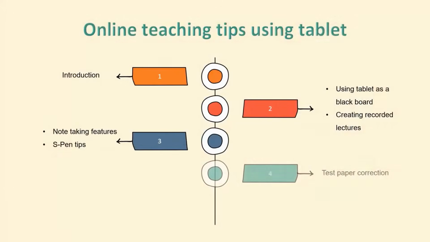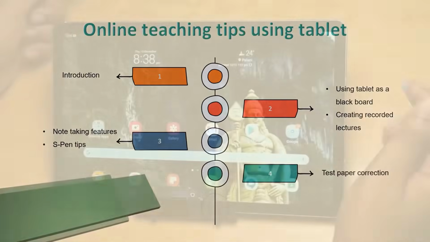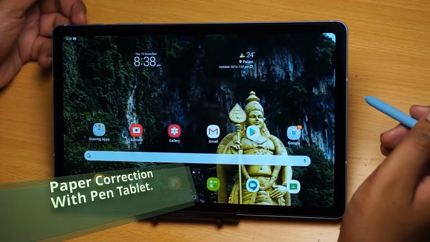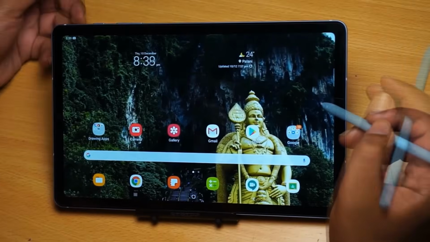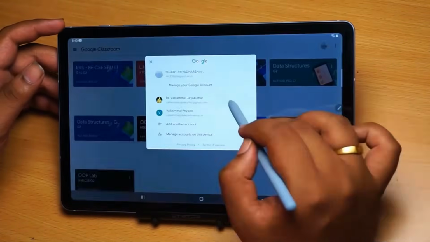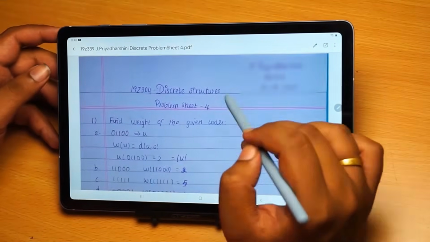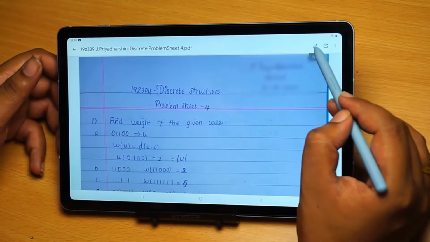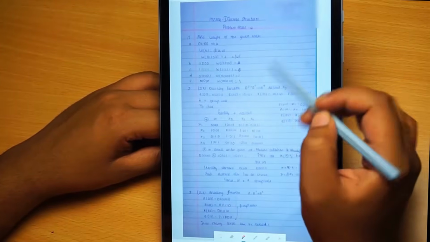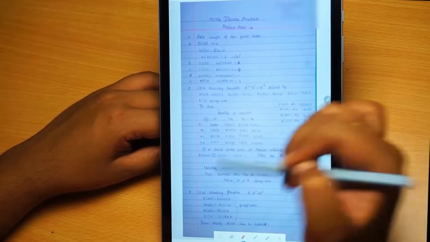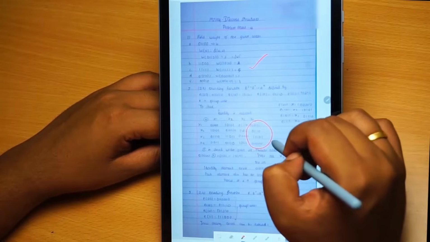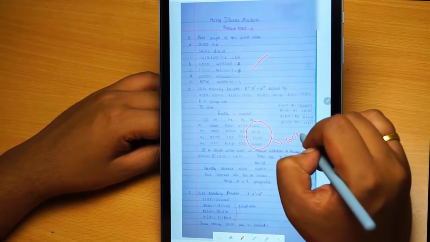You could also use the tablet's pen features for paper correction. In online classes, students usually submit their assignments and other tests as PDF. Correcting the PDFs can be hectic if you are trying to do it on a system or a small phone. But with a tablet, we can hold it in portrait mode and correct as if it were a normal paper. While correcting with a pen, one more advantage is you could mark the students' mistakes then and there so that students can see where the errors are.